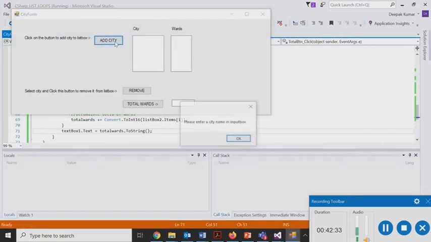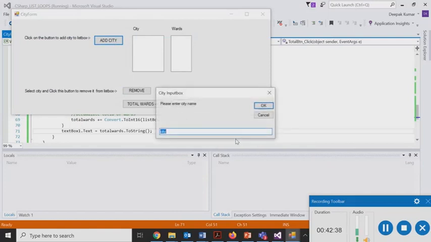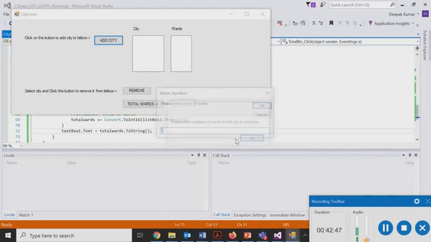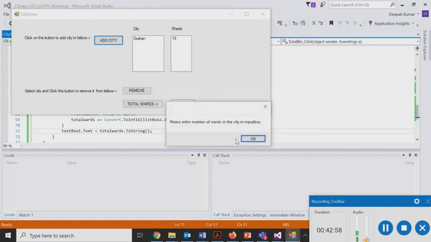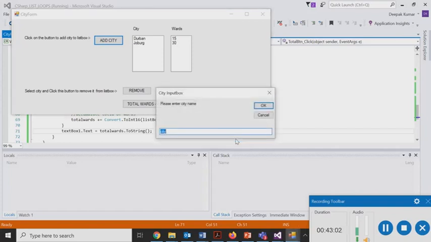So we have added a city. Please enter a city name into the input box. We'll just follow the same pattern that we had there. I really love Durban, so Durban comes first. Enter number of wards, 15. Another city, we'll say Joburg. Number of wards, 30.